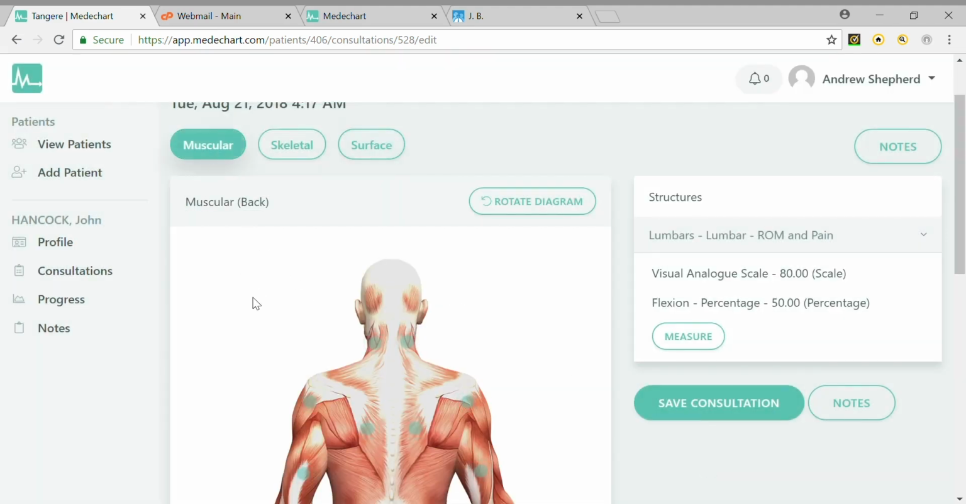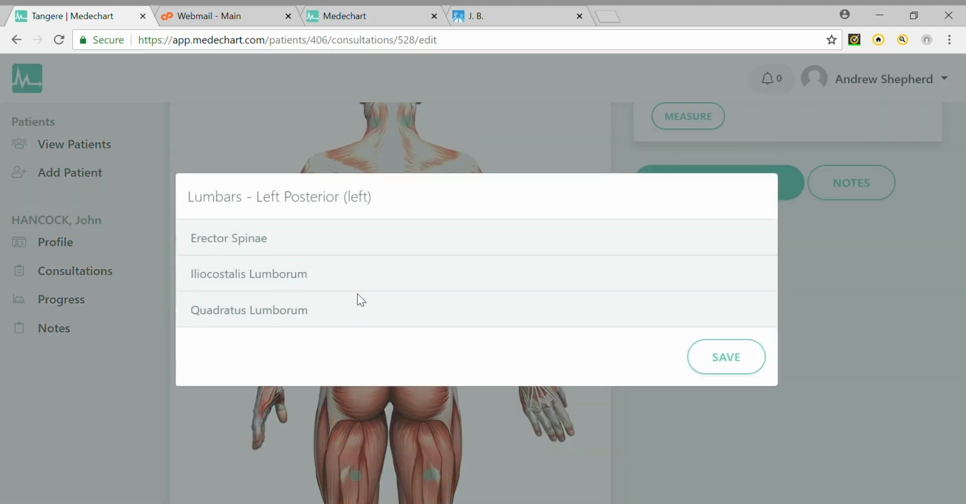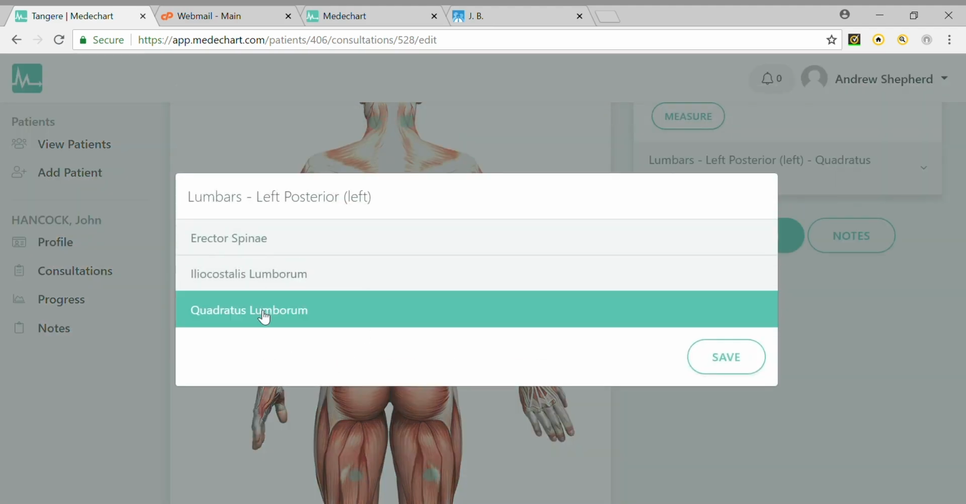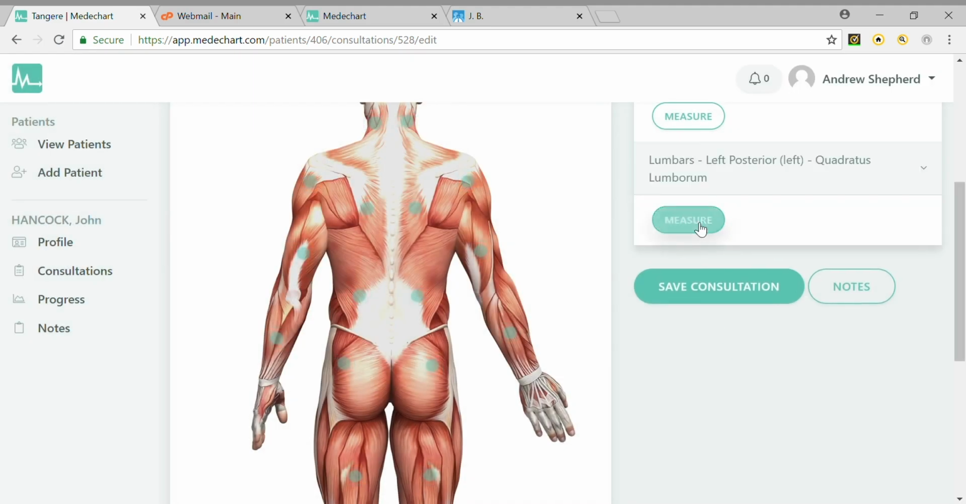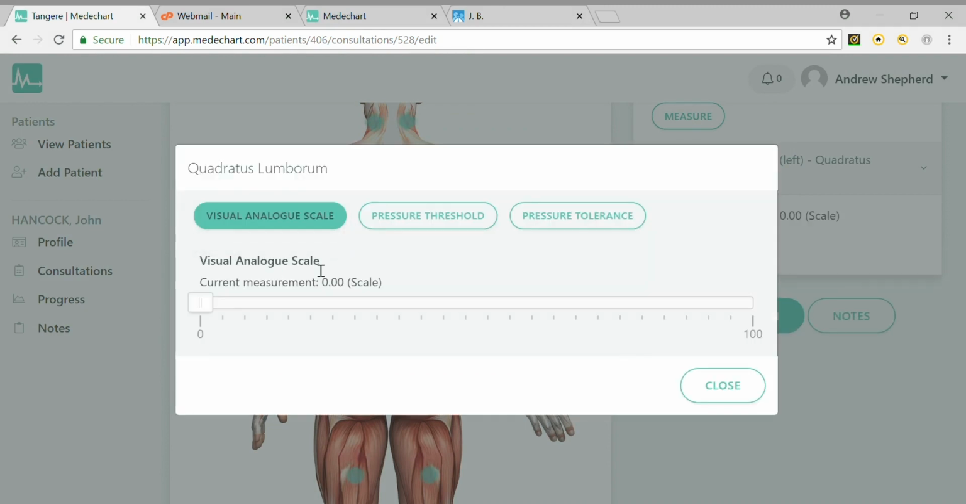We're now going to have a feel of John's back. So got him on the treatment table. It's his left hand side that's painful, so we'll select that, and he's getting pain in his quadratus lumborum, so we'll save that. Again, clicking on it, measuring it. We've also got next to visual analog scale, we've got the pressure threshold and tolerance if you're using an algometer.